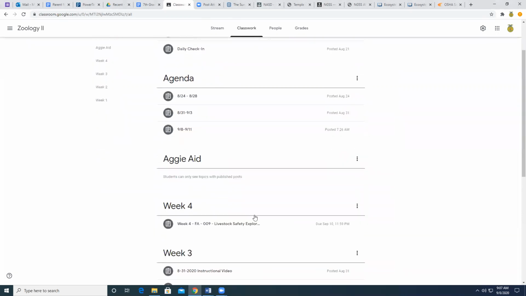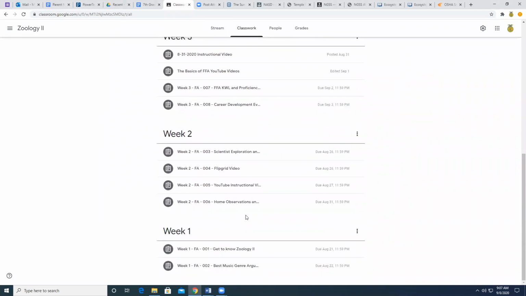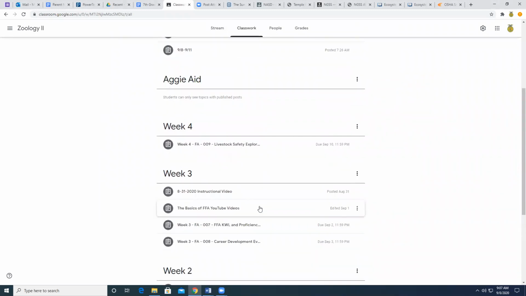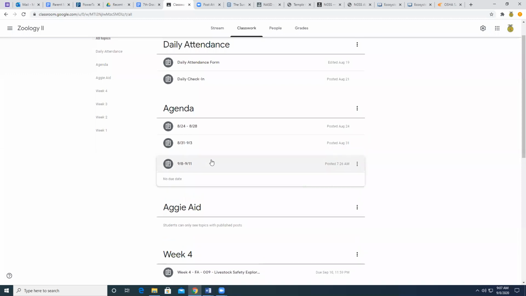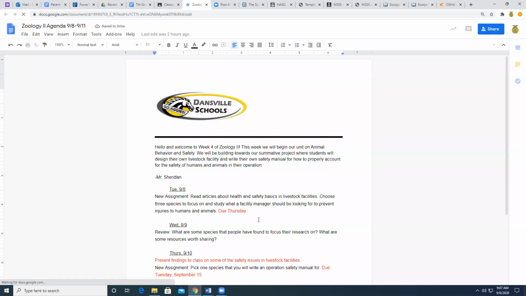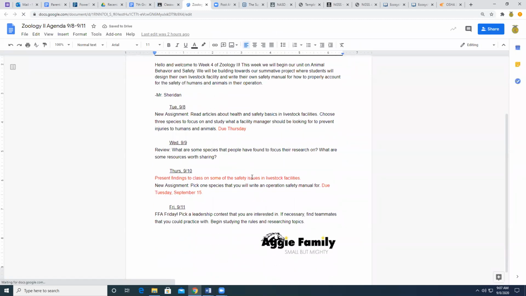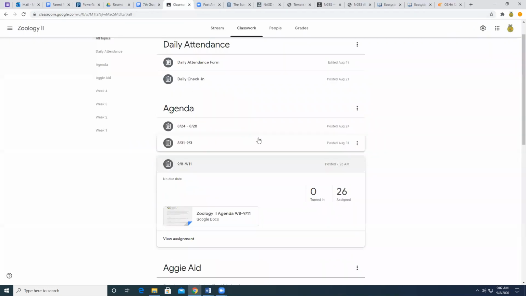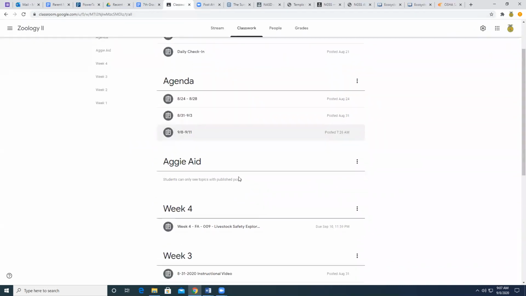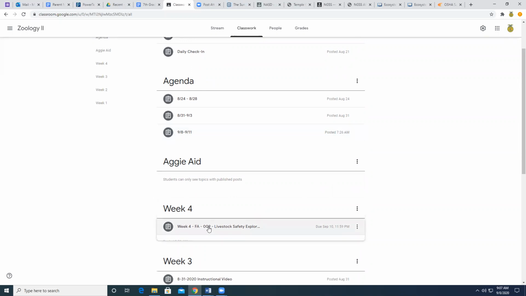Now, when you go down, you'll notice that as I started to keep having to drag things all the way to the bottom of this page, I'm going to set it up like this. Our new week will be right underneath. So you'll have daily attendance and the agenda for today. You can see our agenda for this week is mostly focused around this particular project, but I started to add a little bit of stuff into that agenda. Nothing real fancy yet. And then you've got your Aggie Aid, where I can get stuff individually to people if you were to fall behind or something like that. But then here we go into week 4.